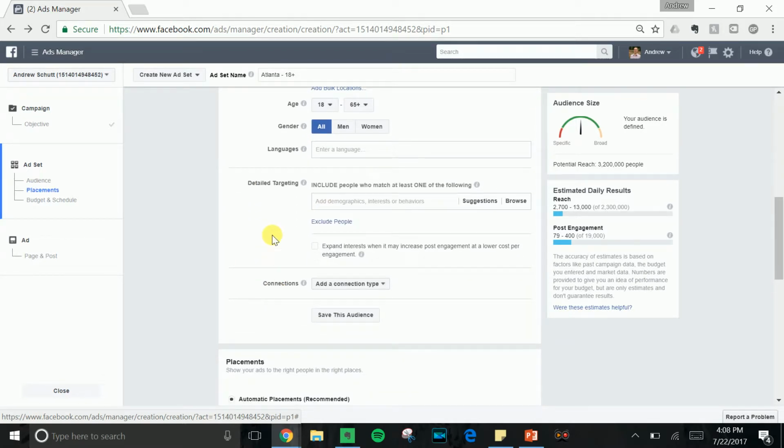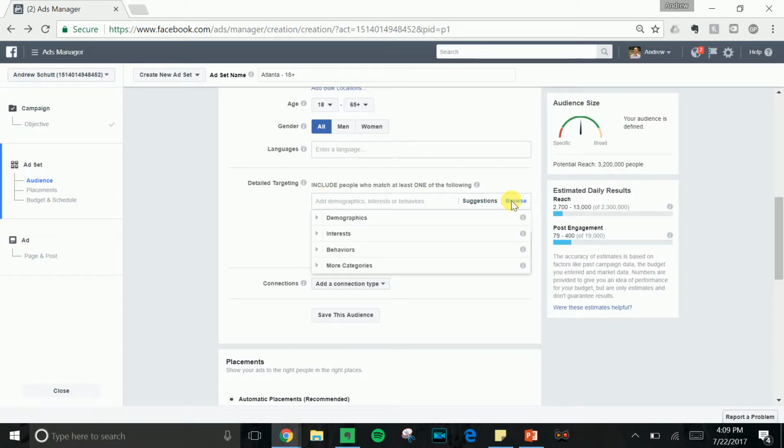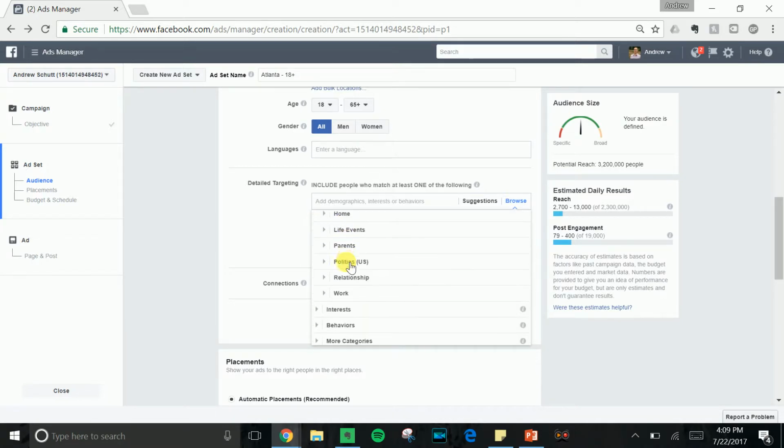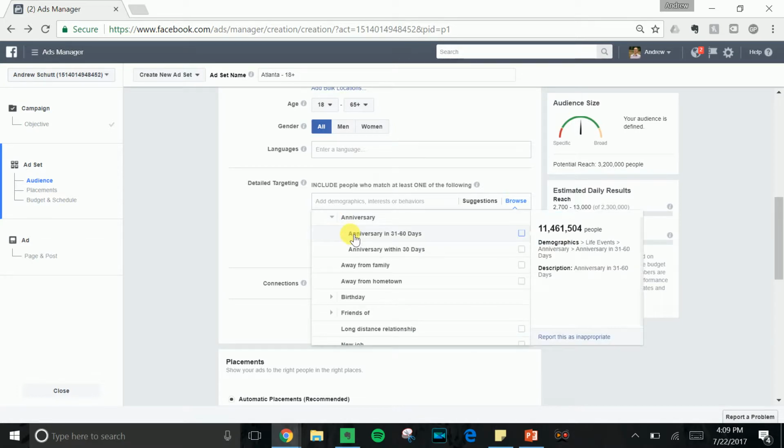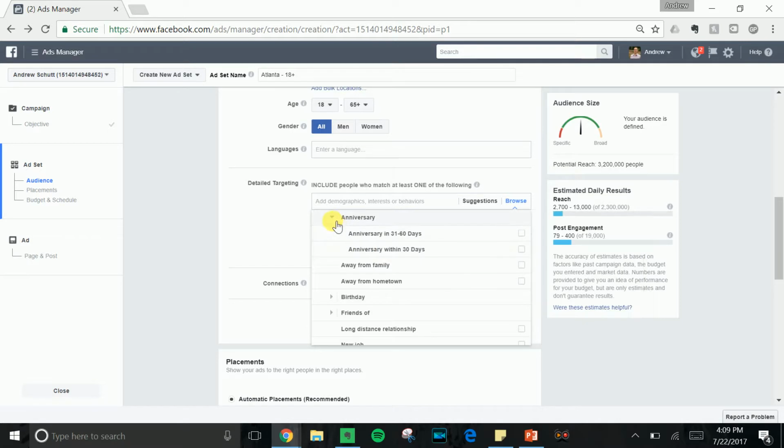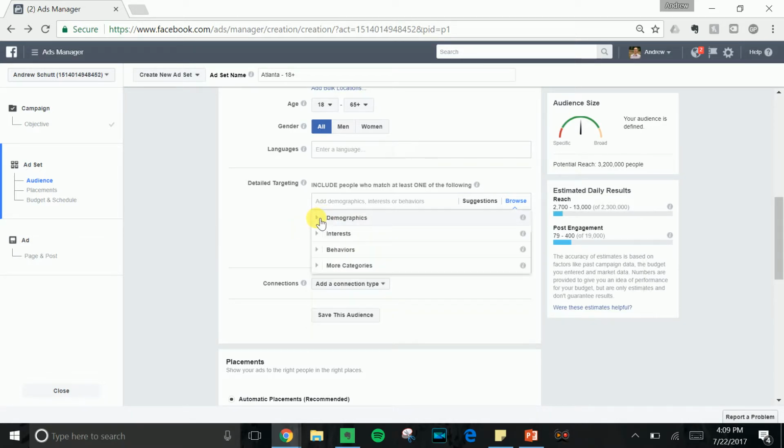So, there's a bunch of different more options in here. I don't want to go into it too much, but you can even go in here in demographics and click life events, people who have an anniversary in less than 30 days, and maybe you could do a burger deal for people who are about to have an anniversary. Like, hey, are you about to have an anniversary?